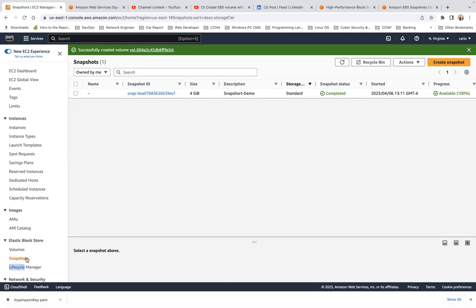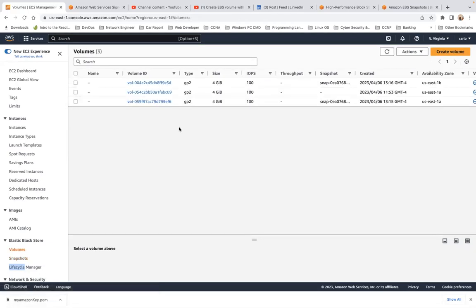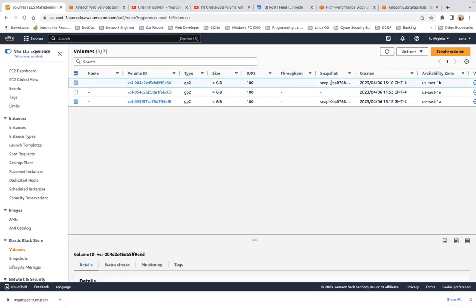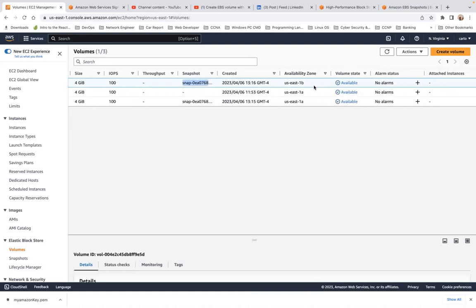Now let's go on volume. Now you see we have about 3 volumes. And one of them is the one that we restore through snapshot. So 2 of them we restored from snapshot, right? One is on the same availability zone as the volume, and another one is on a different one.